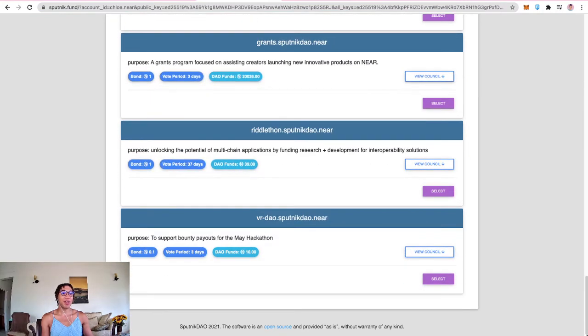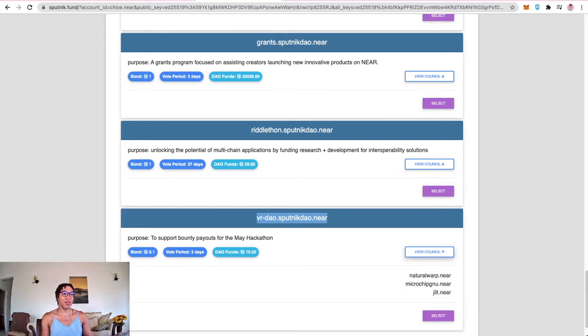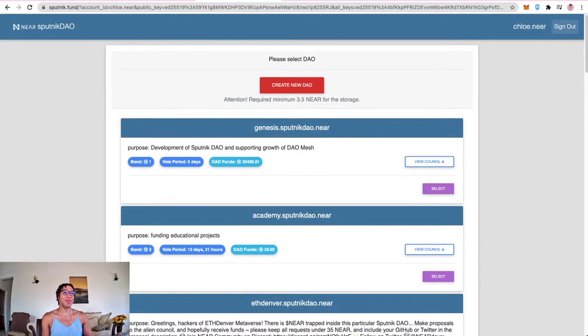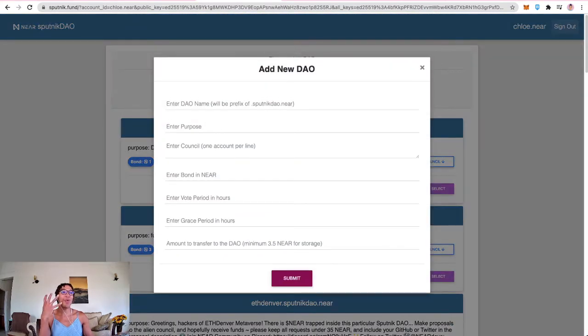But if we scroll to the bottom, we'll see DAO.SputnikDAO.near. We can view the council and it'll show Jilt, Lewis, I can never pronounce that, Microchip GNU, and Natural Warp. Okay, so we are going to create another one. That was only the first one. We need to create four more.